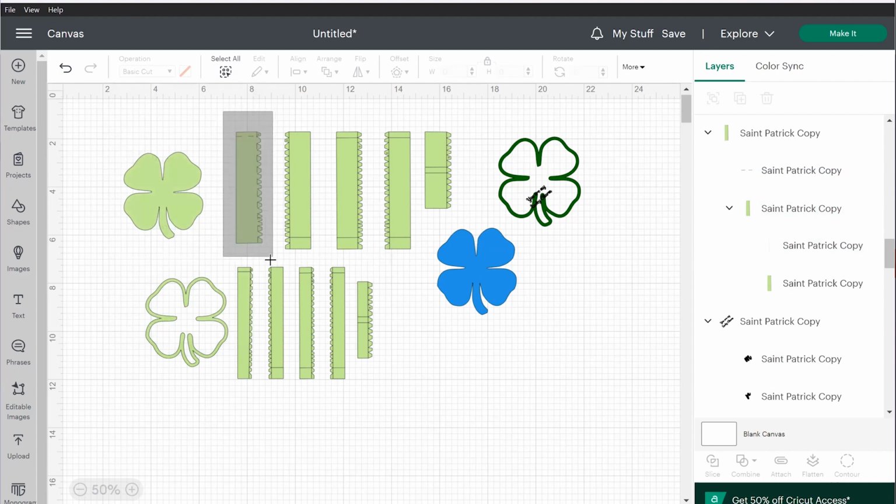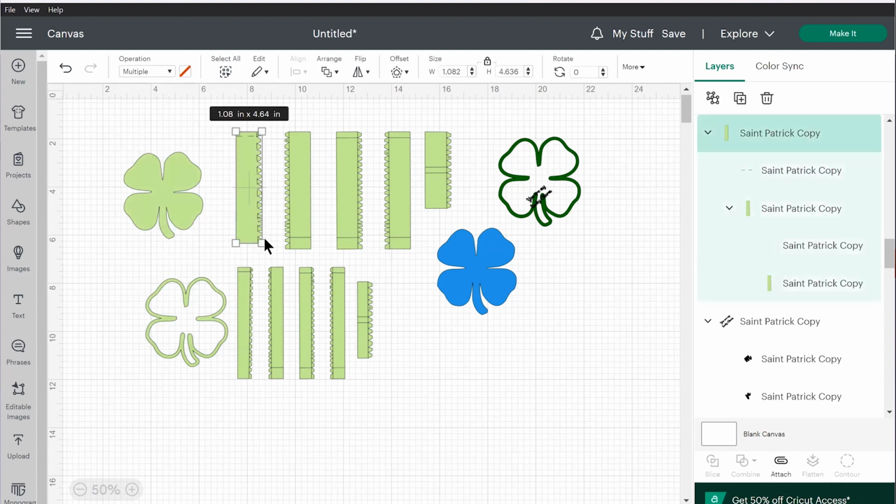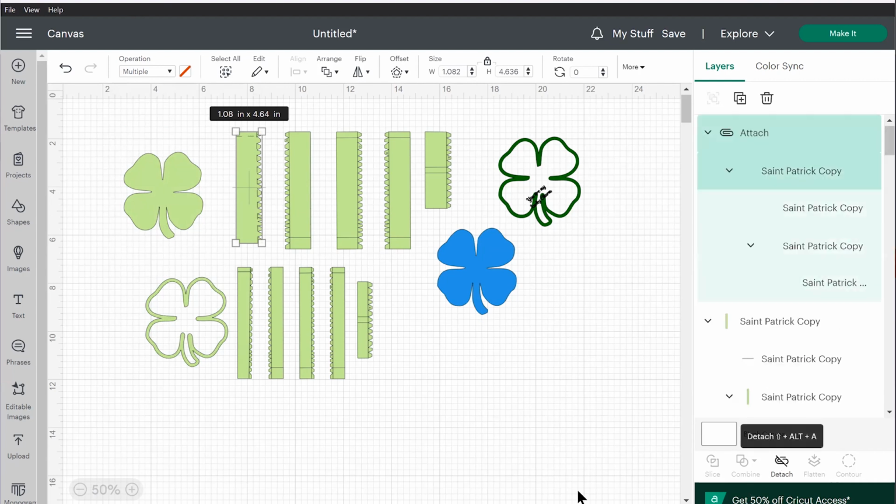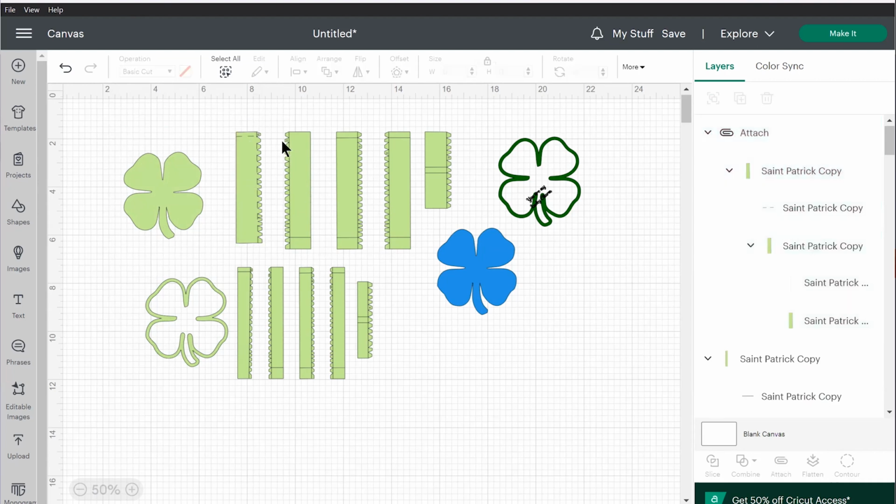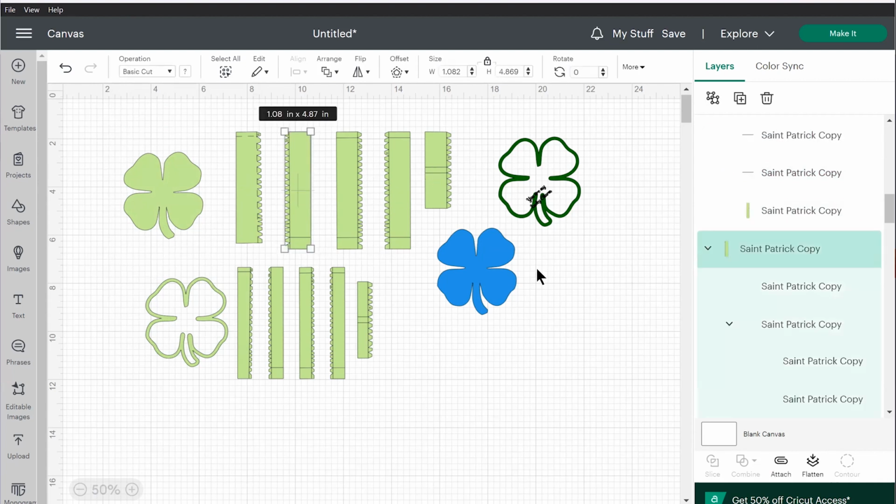That's done. Highlight everything. Don't highlight anything else. Just whatever's in here. And hit attach right here. If you don't hit attach, then your scores are going to be thrown by themselves. Why? I don't know. Design Space wants you to attach it. So you're going to do that to every strip.